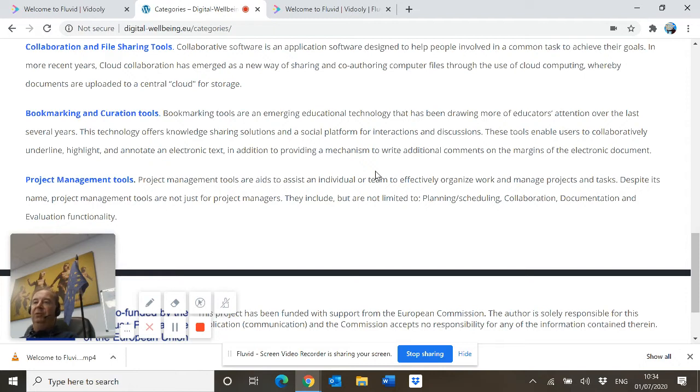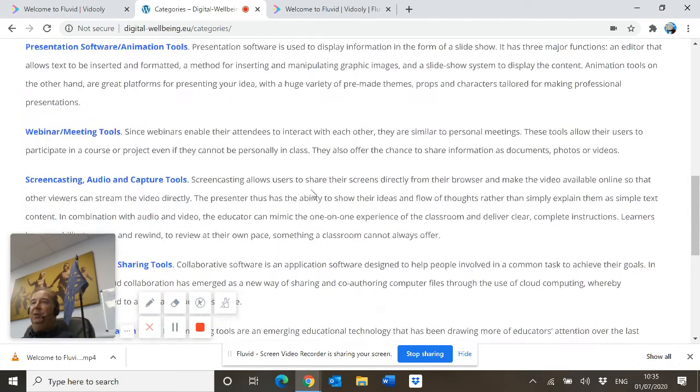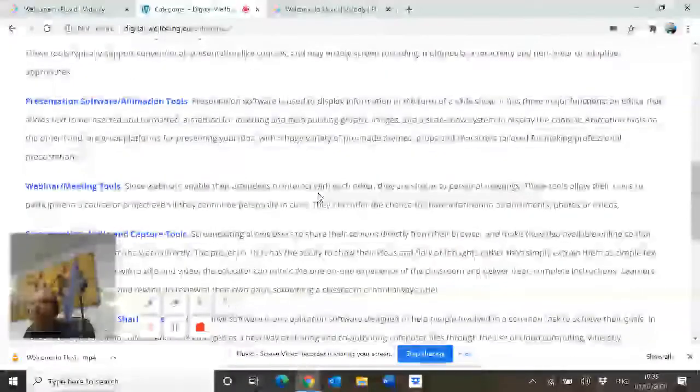We have bookmarking and curation tools. So rather than just simply using the bookmarking function of your browser, these are much more sophisticated ways of curating and organizing your research and online activity. And then finally, we have some project management tools, which are great particularly for project work with students, but also encouraging students to learn these digital project management tools also, as it's something that they're certainly going to need in the world of work. So that's our 7 categories of how we've organized the tools.